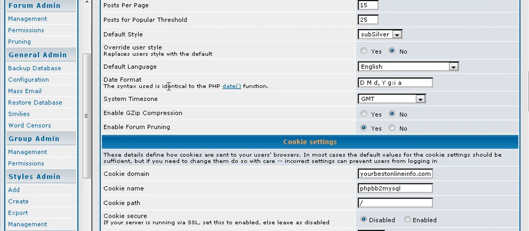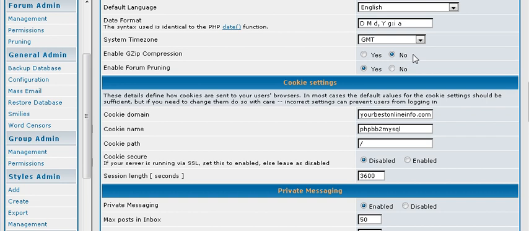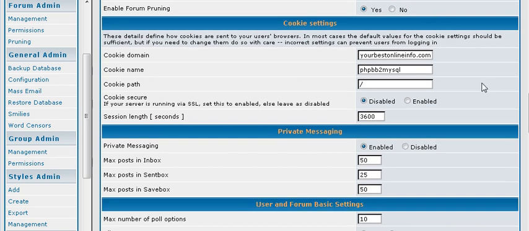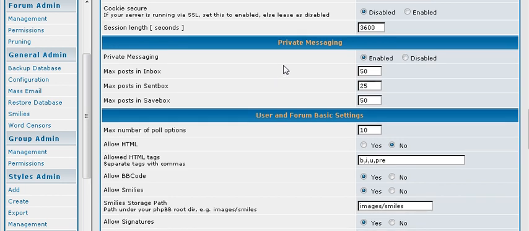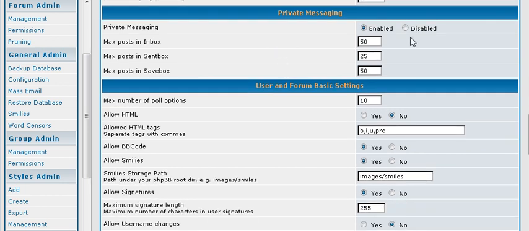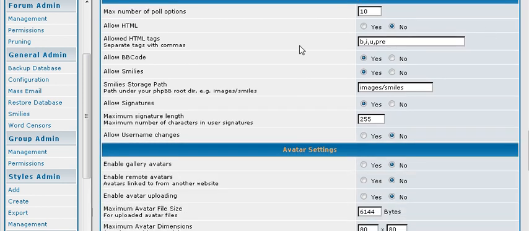Again, our language, and the date format, and our time zone. gzip compression just compresses your forum, and pruning will actually take stuff out of your forum after it's a certain age. Then your cookies, usually you're not going to want to play with that. Private messaging, whether you want people to be able to PM each other on the board. Then you can have polls, and you can set them up here.